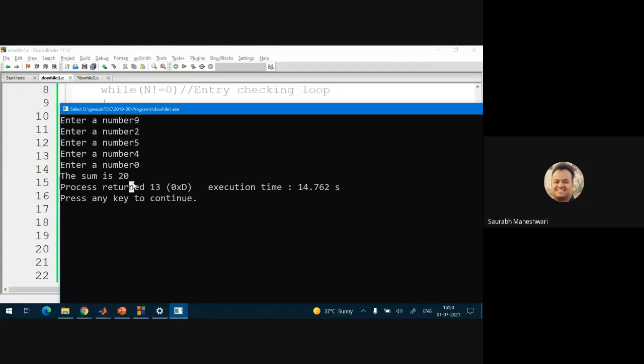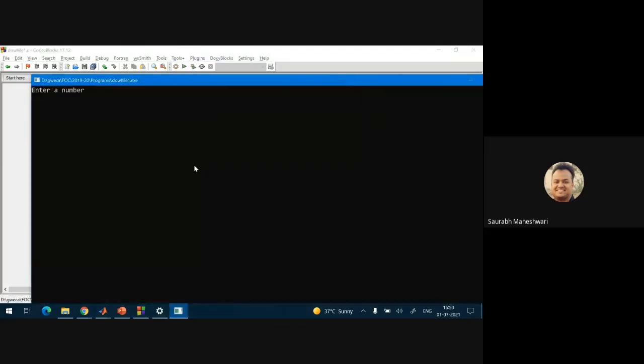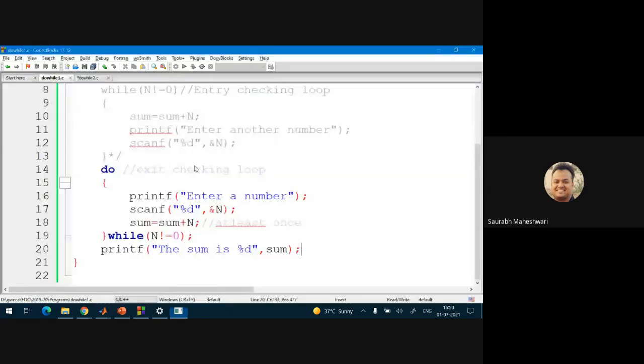But the only difference is, look, if the first entry is 0, the sum is 0. Because the first entry taken is 0, the sum is performed as 0 plus 0 is 0, and then it checks if it is 0. Yes it is 0, so it will not go inside the body again, and it will simply print the sum.